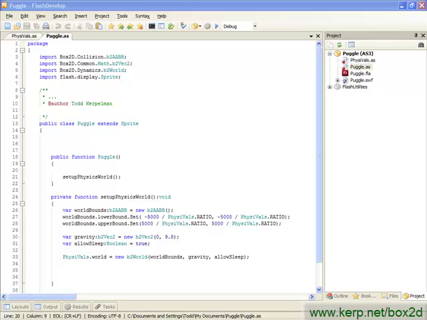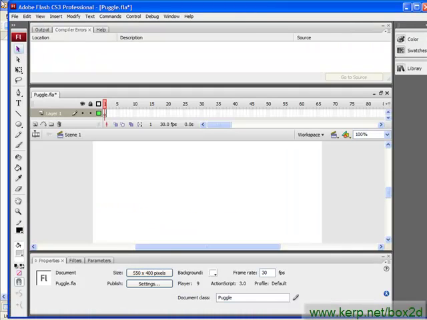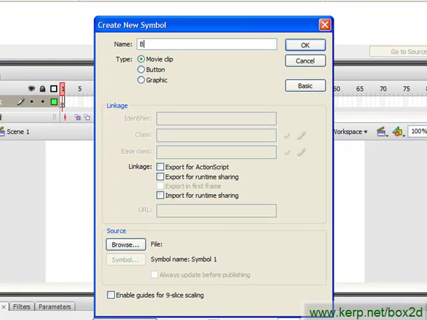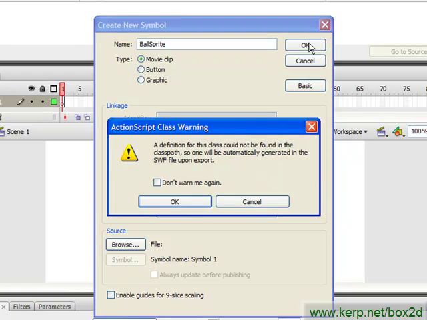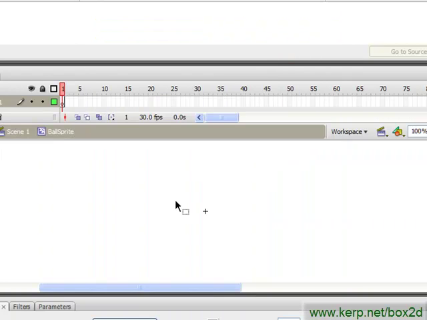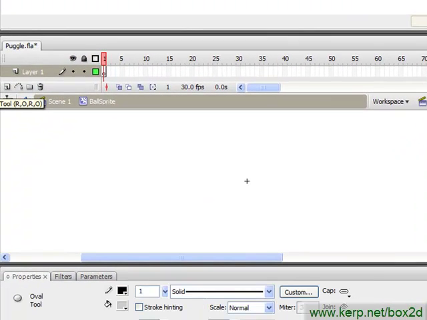So first things first, let's switch back to Flash, and I am going to create a new symbol. We'll call it ball sprite. We'll click export for ActionScript just so I can create one of these in ActionScript, and it can use sprite as its base class. I hear it's slightly more efficient to use sprite as your base class than movie clip, so I guess we'll do that.